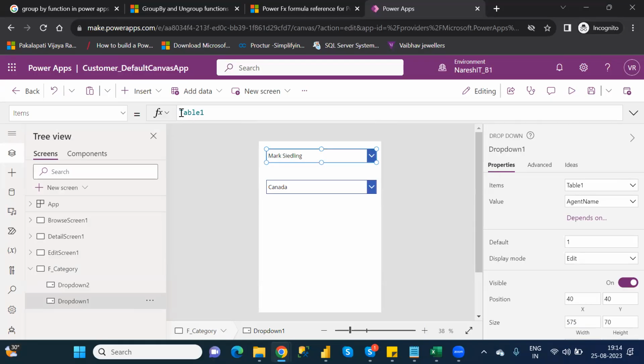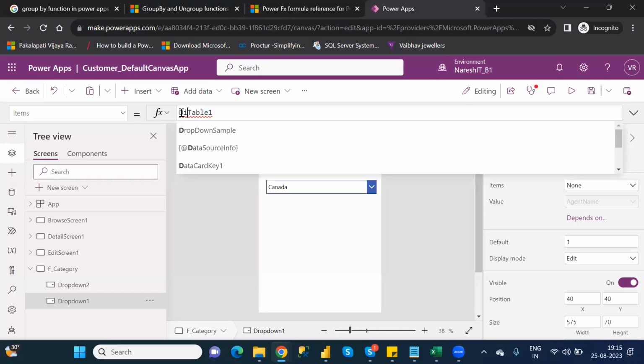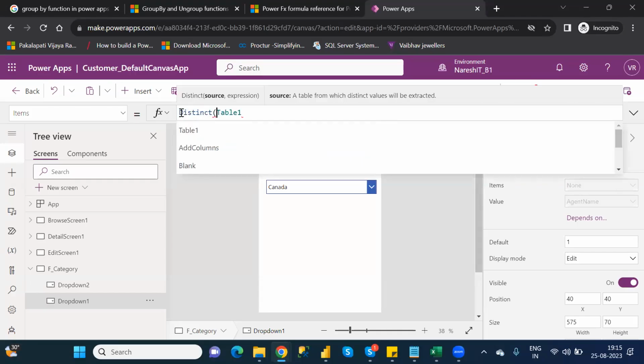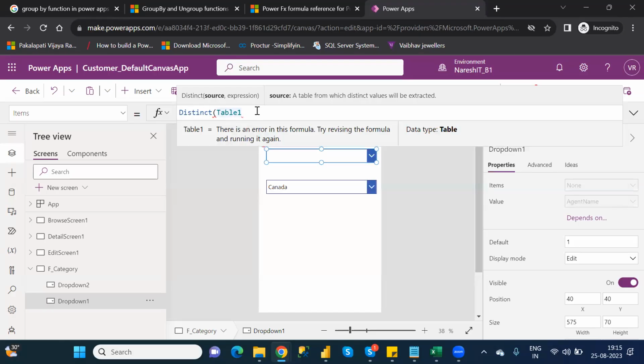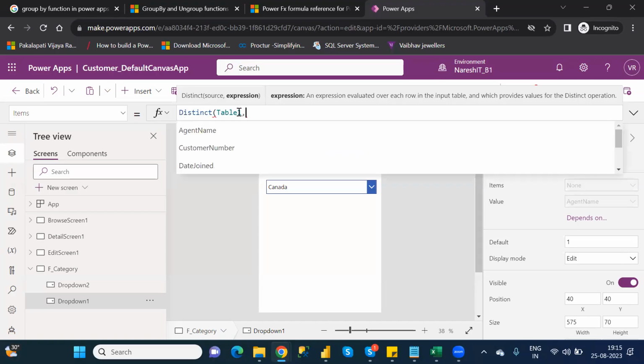So for that, which function do you have to use? You know, right? If you want to take the distinct values of a particular column, what function do I have to use? Can anyone tell me? What is that function name? Distinct function. We already know, right? The Distinct function will take the distinct values of that particular table. Distinct of first table name, comma, and then whichever column values you want distinct, you select that column name.